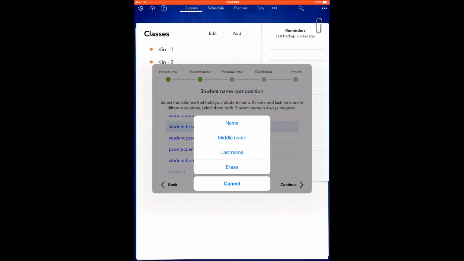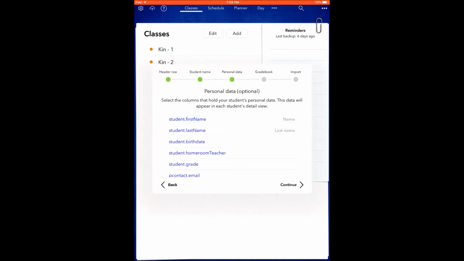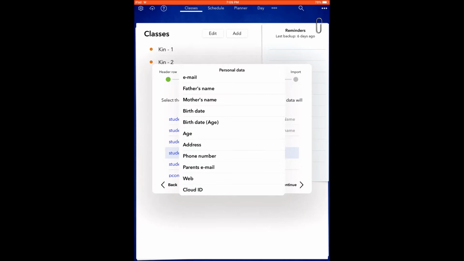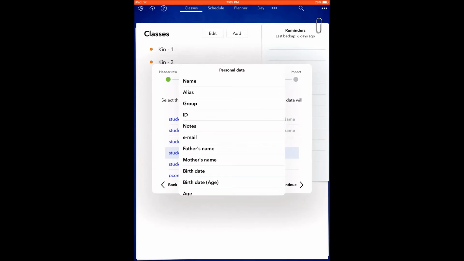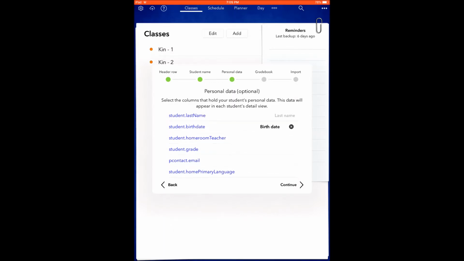Homeroom teacher is right here. I apologize, that's not the one. That's going to be under personal data. So this is just your student name. I'm going to go to my next one, and this is where I go into the teacher name. So I go to teacher and it's going to give me these options. I apologize, it's not teacher name. Birth date. All right, so we're going to go into birth date.